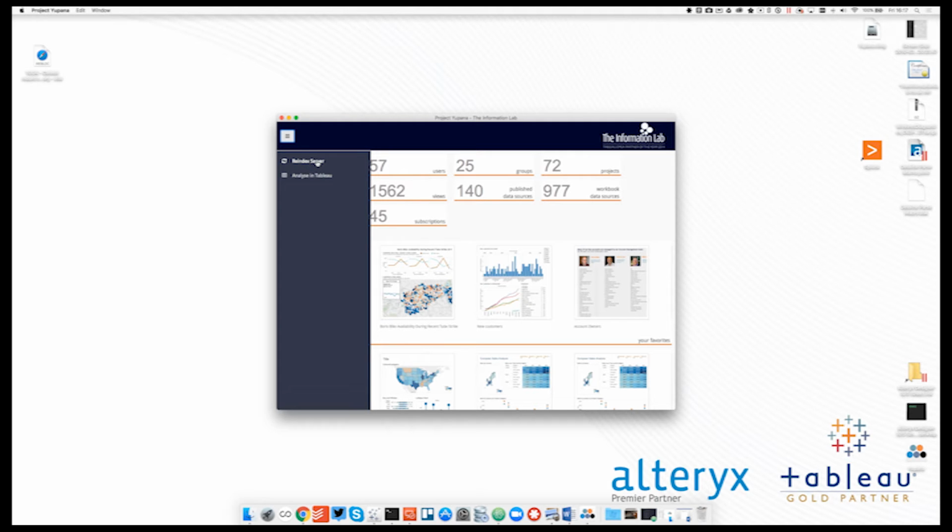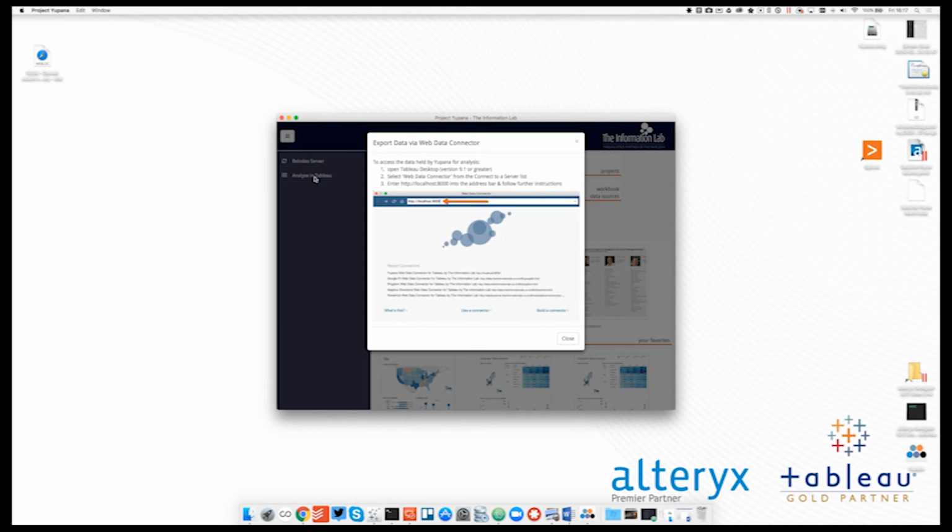There are then two other options within Yupana. First of all, to re-index the server. Every so often you're going to want to refresh the metadata that's captured to make sure it's nice and up to date. And then secondly, analyzing in Tableau. This is the key part of Yupana as it stands now. It takes all that metadata and surfaces it to you via a web data connector. Clicking on Analyze in Tableau gives you some instructions on how to do that.